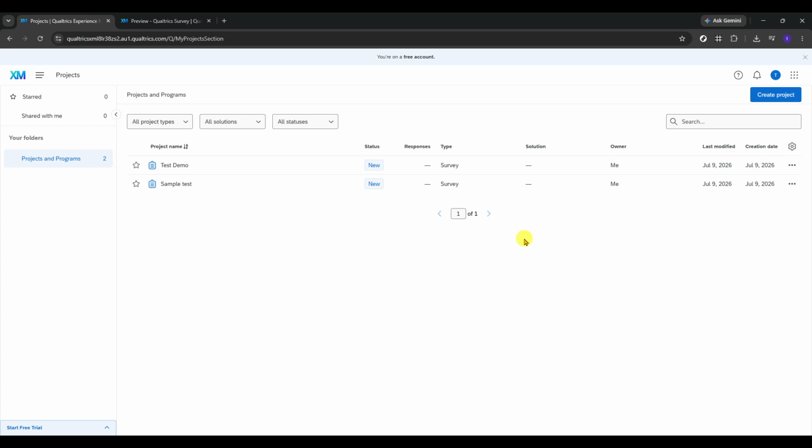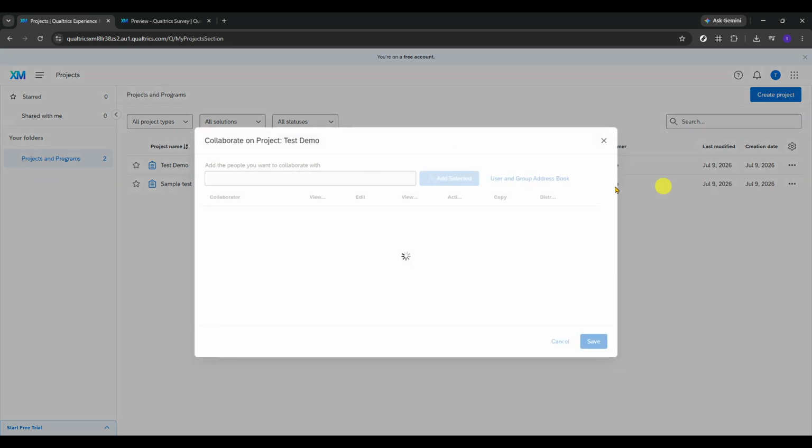Next, find the sample project and click the three-dot menu on that project card. The three-dot menu usually contains additional project actions and settings that aren't shown directly on the main project view. When the menu opens, click Collaborate. This is the section where you can give another person access to the survey.